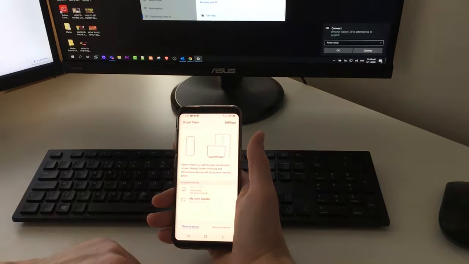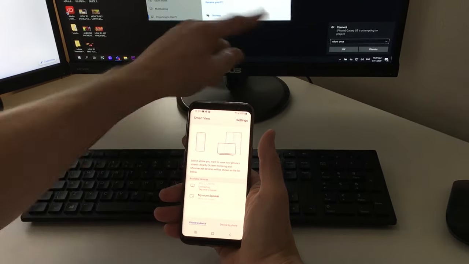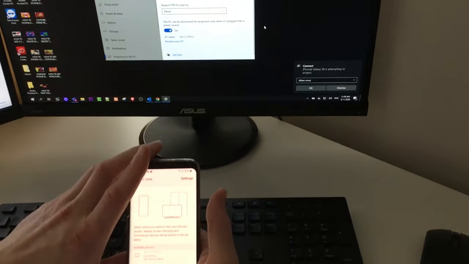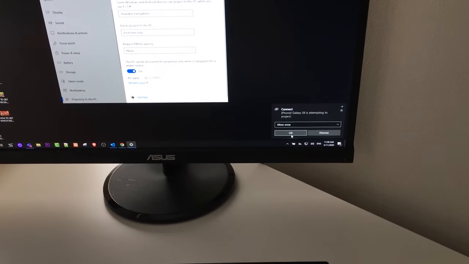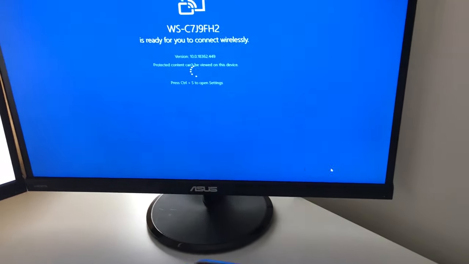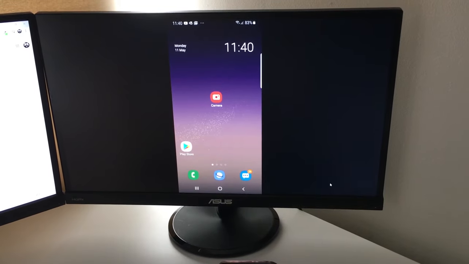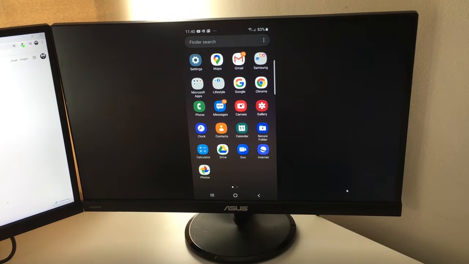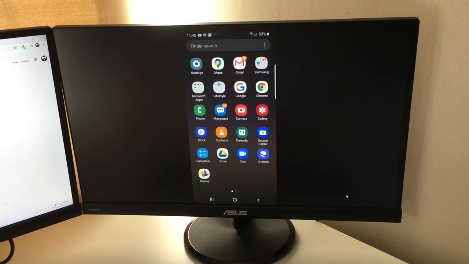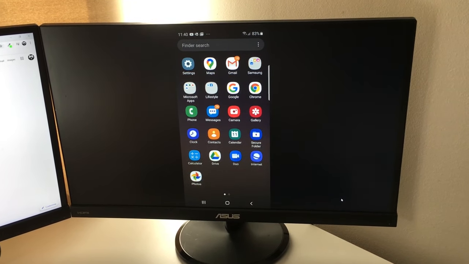Just tap on this and it will ask you to connect. As you can see here in the right bottom corner, Connect iPhone Galaxy is attempting to project and you say OK. And it will be displayed now on your desktop. And you can do whatever you want on your phone and it will be displayed on your laptop or PC screen.